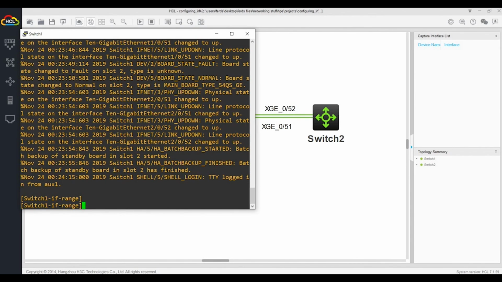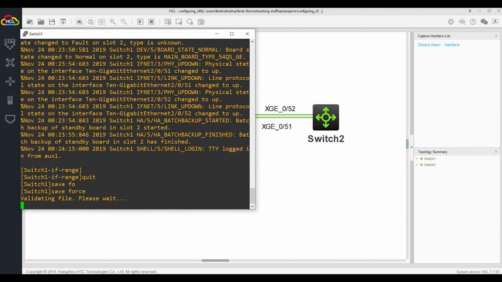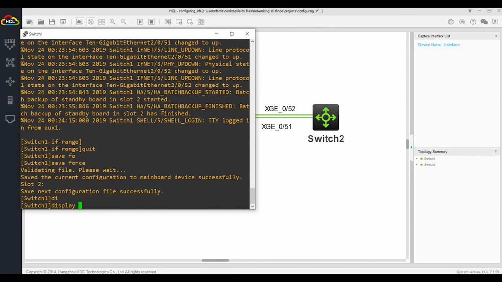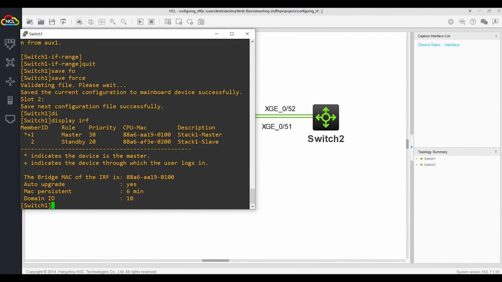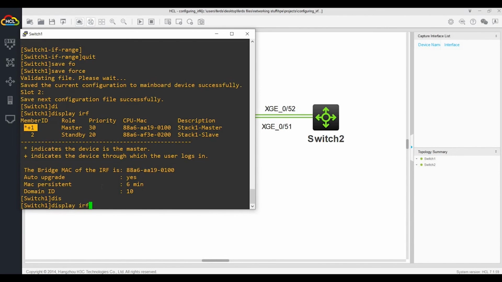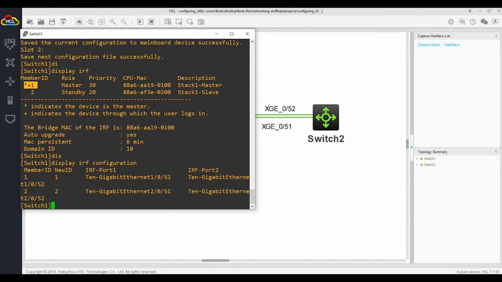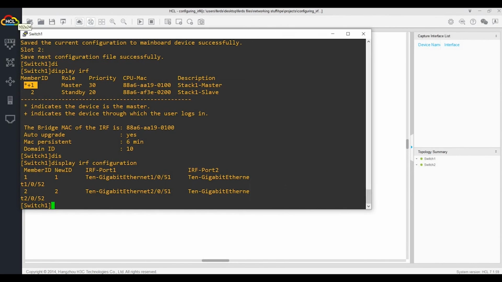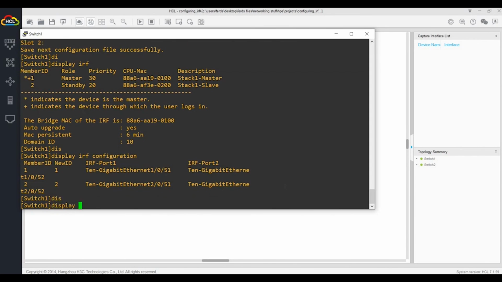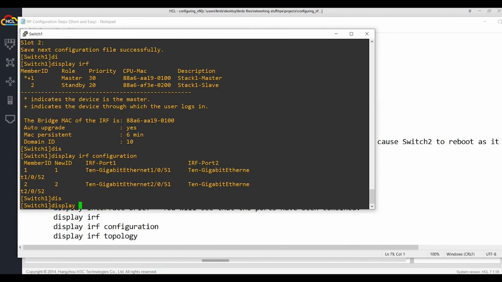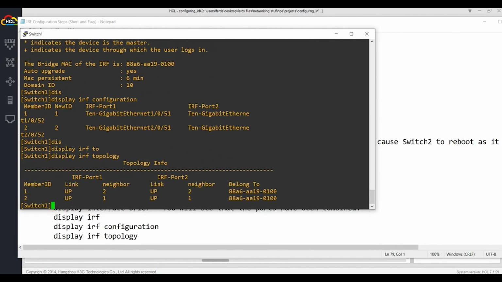Let me go to the topology and let me save the config. Do a display IRF as well. So that plus sign, meaning that we are logged in on this device. Display IRF configuration. This is where we can see the physical ports. Display, what else? Display IRF topology. So neighbor, we can see the neighbor link.